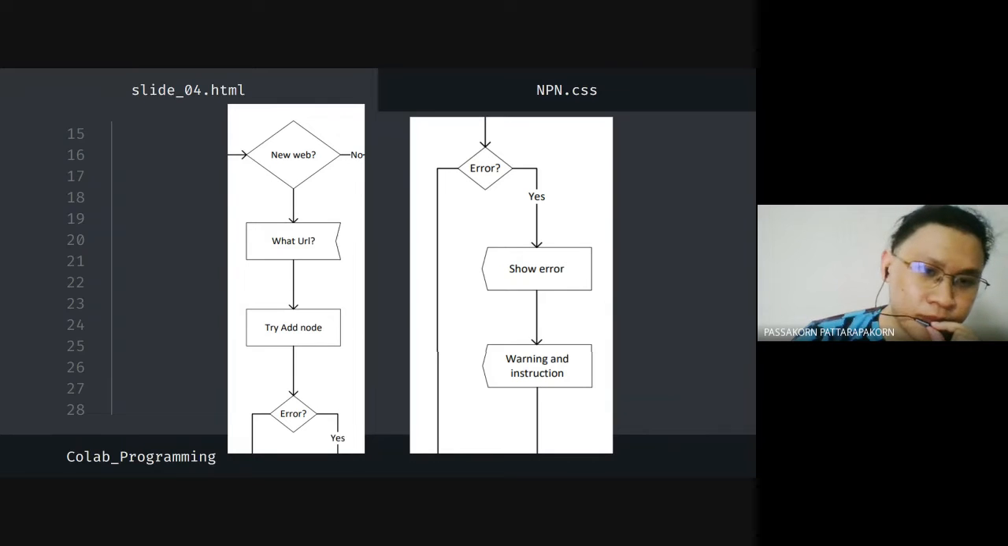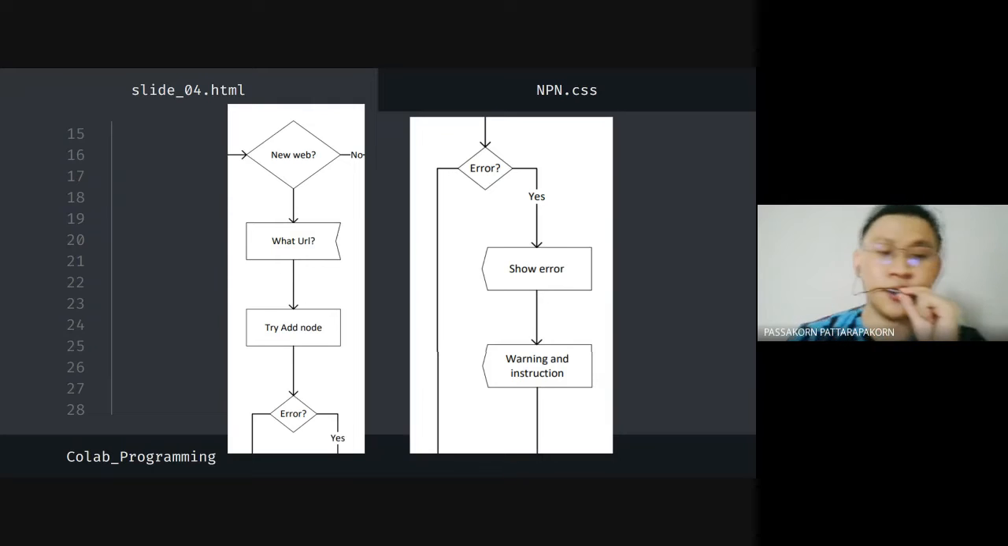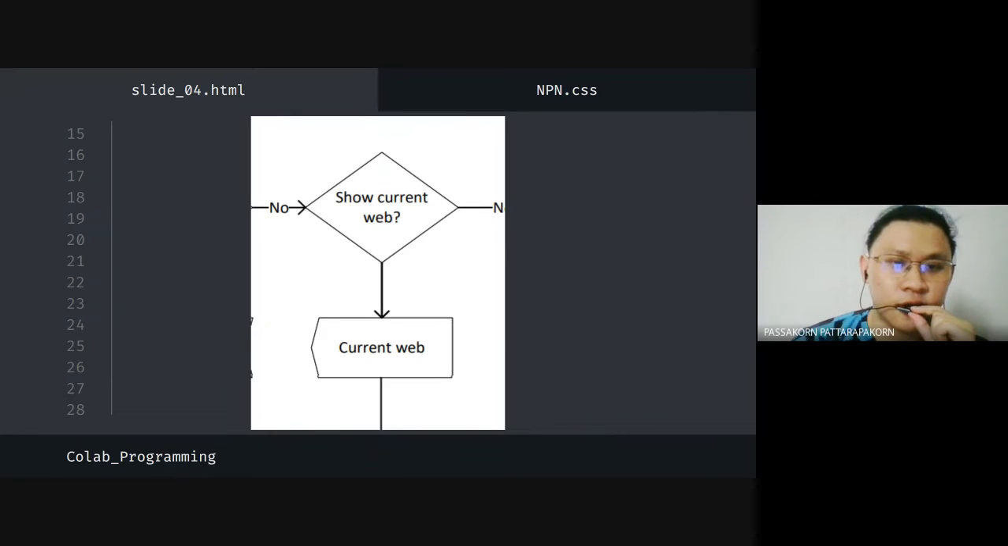For new web, we'll create a new node, and it will ask the user what is the URL that the player wants to go to, and then try to add the node. If there is an error, it will print the error and warning instruction. But if it is not an error, it will run normally. For show current web, it will print the data of the current web.